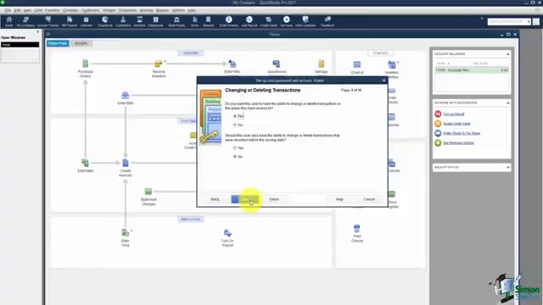Changing or deleting transactions. I would probably leave this where it defaults. This first one asks if you want the user to have the ability to change or delete transactions in the areas they have access to. So if she's entered a bill twice and she realizes that, I do want Karen to be able to delete one of these.